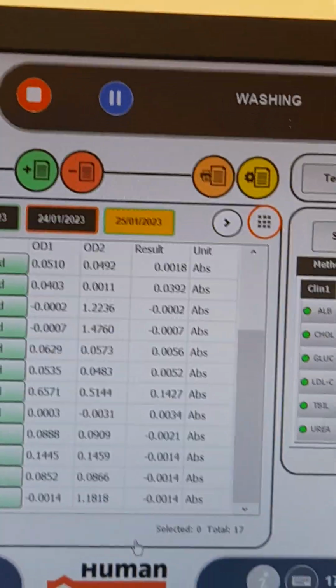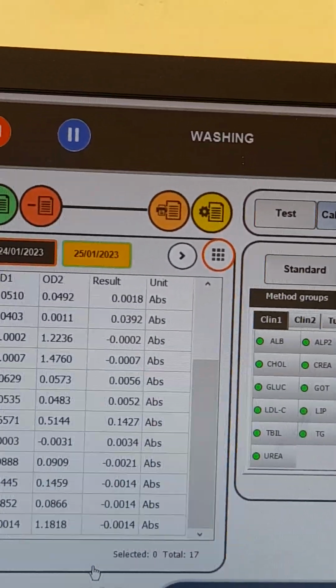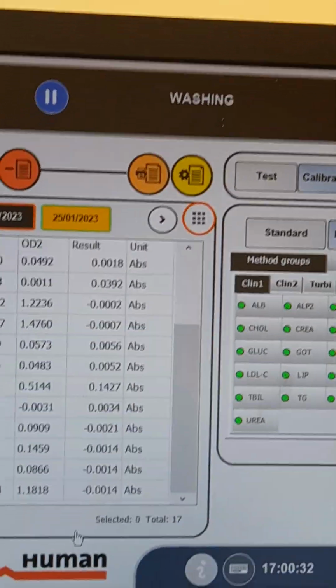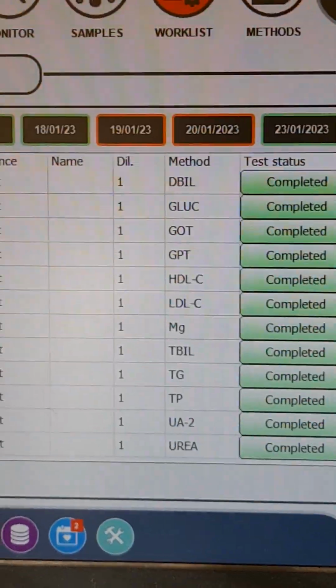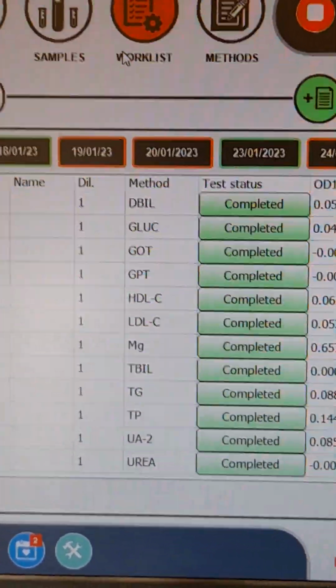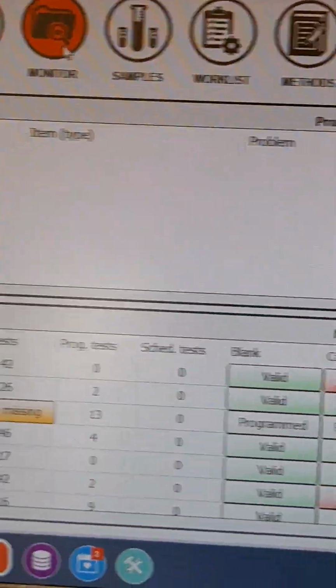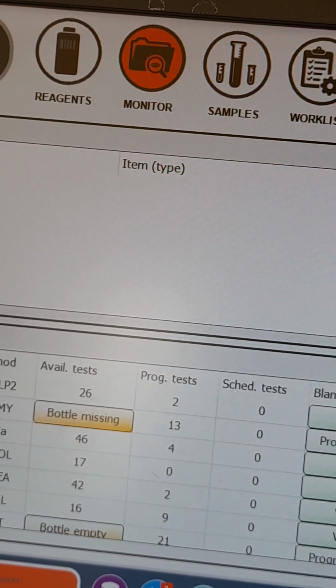So our test is complete, now the machine is washing. Let's give it some time to wash. But before you continue, you have to inspect your test and see whether they are valid or invalid. So we have to come here to monitor the test. You look at the tests which ones are not valid.